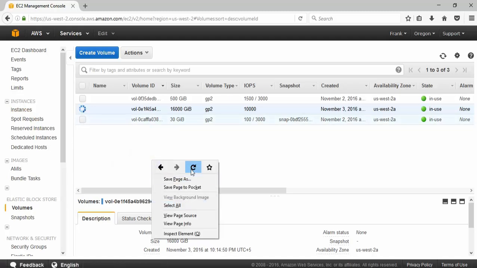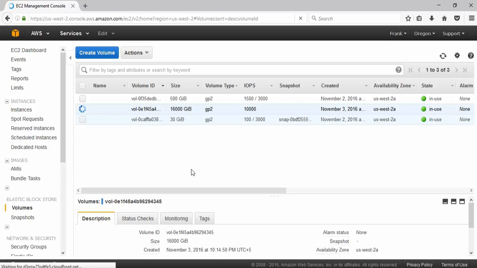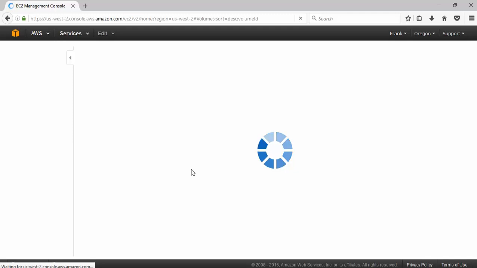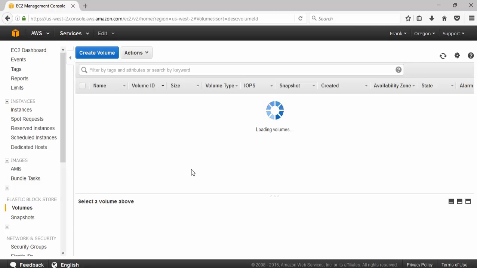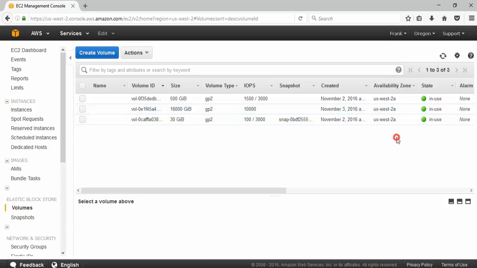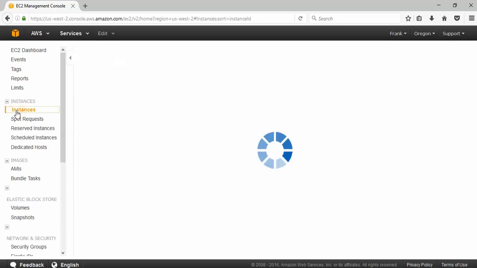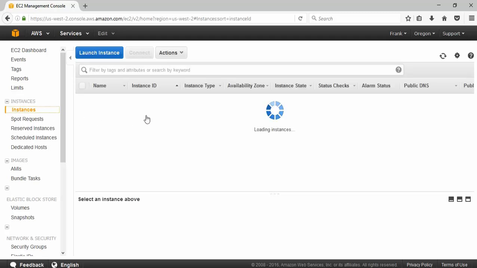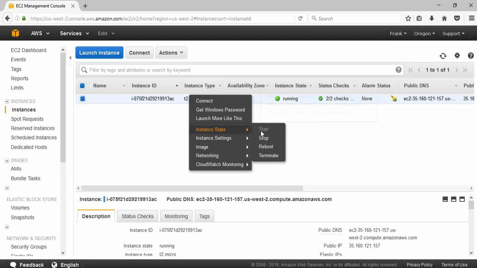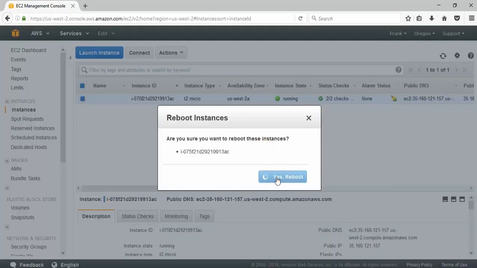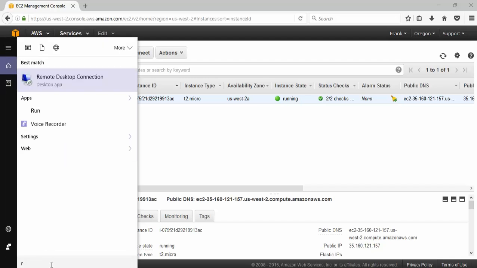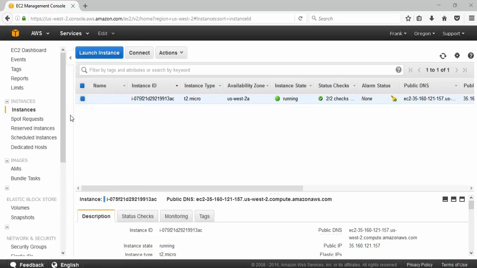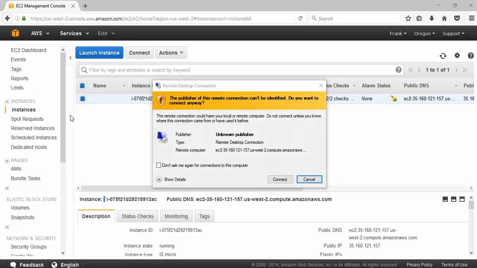Wait for it to load. Go to instances, reboot it. Launch your remote desktop connection. Connect.